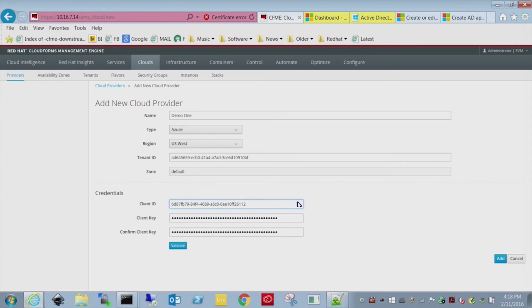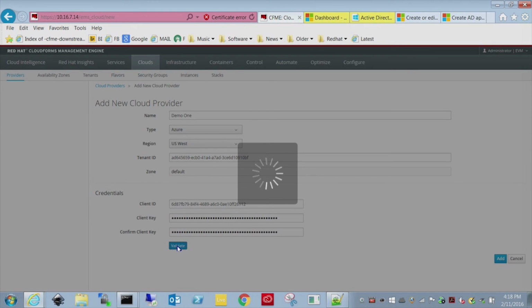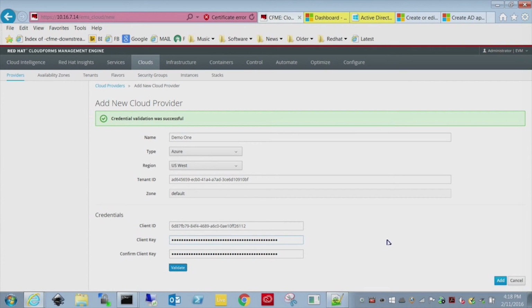The last thing we need to do is go paste all these values into CloudForms. I'm going to set it up here. Here's the values, and I'll just verify that it actually connects okay. And voila, that's all you need to do to set up the app for CloudForms.